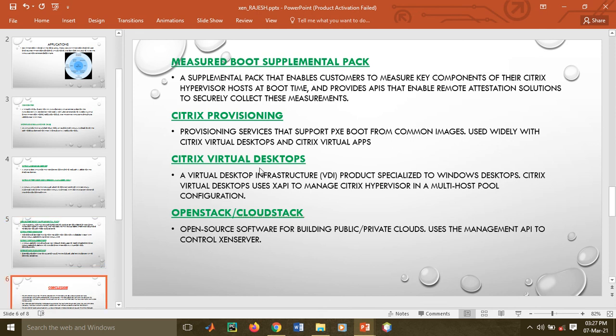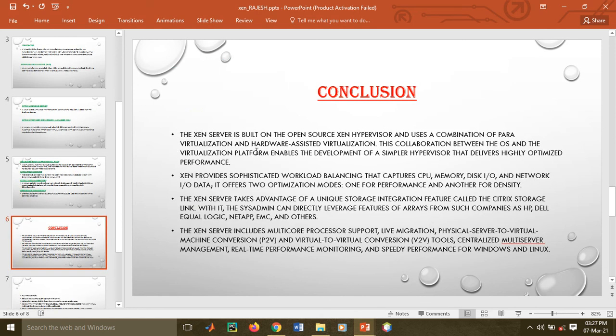And when we conclude our whole presentation, Xen server is built on the open source Xen hypervisor and uses a combination of paravirtualization and hardware assisted virtualization. This collaboration between the OS and the virtualization platform enables the development of a simpler hypervisor that delivers highly optimized performance. And it provides sophisticated workload balancing that captures CPU, memory, disk I/O, and network I/O data. It offers two optimization modes, one for performance and another for density.